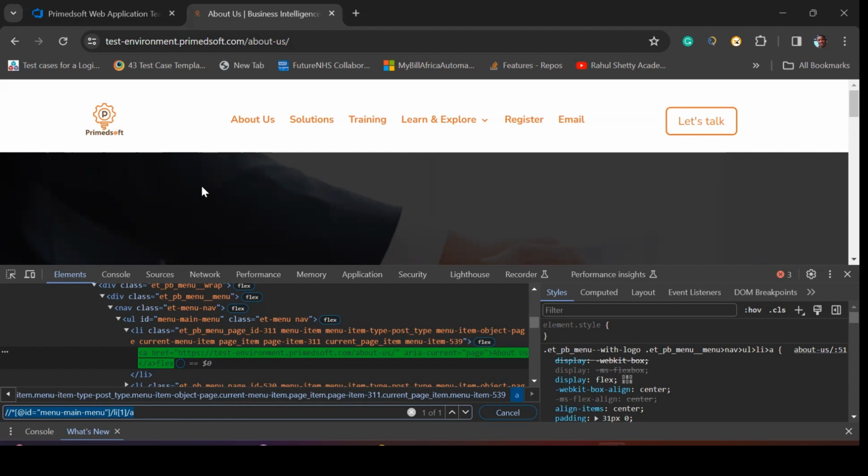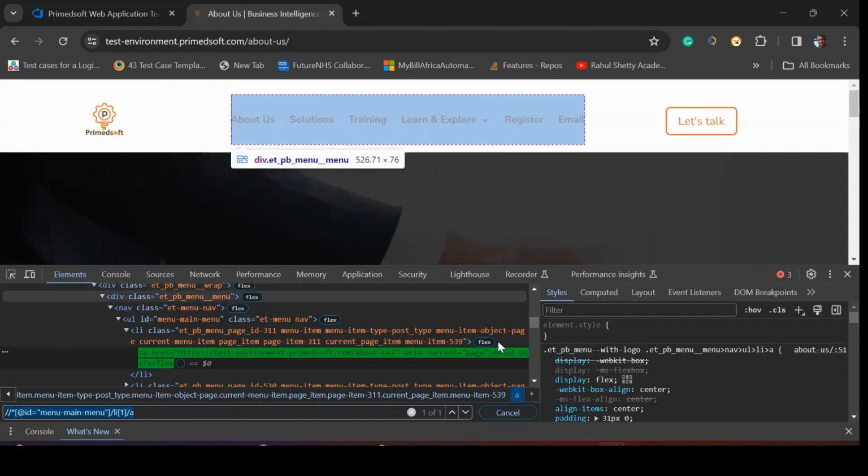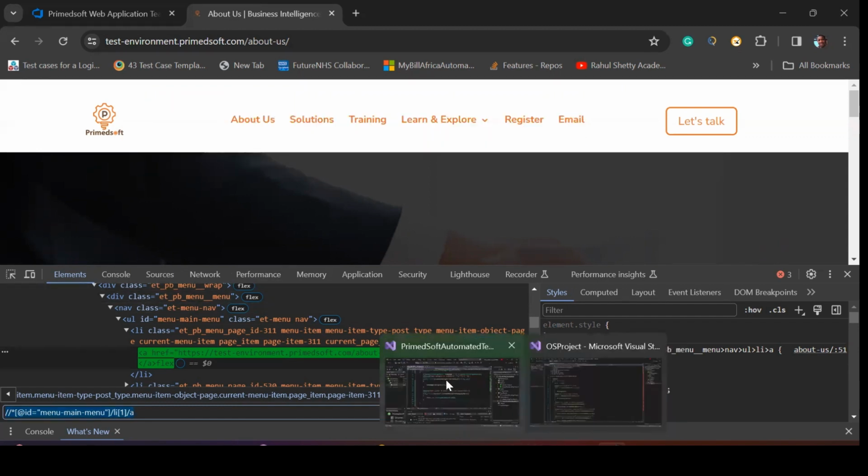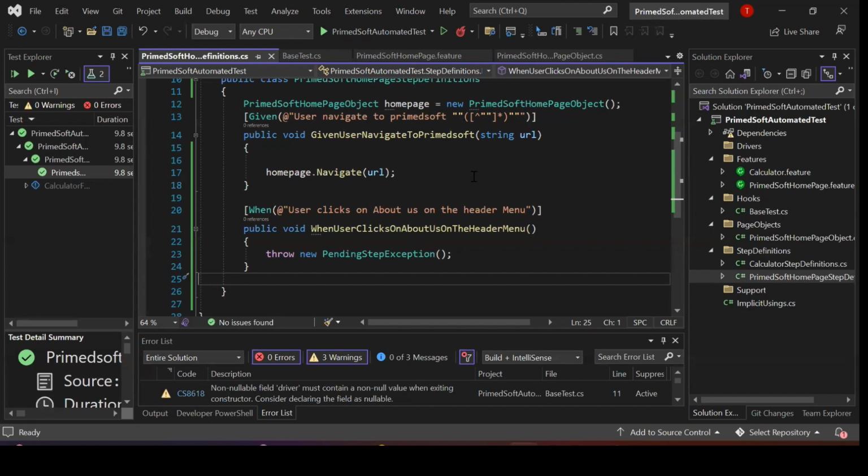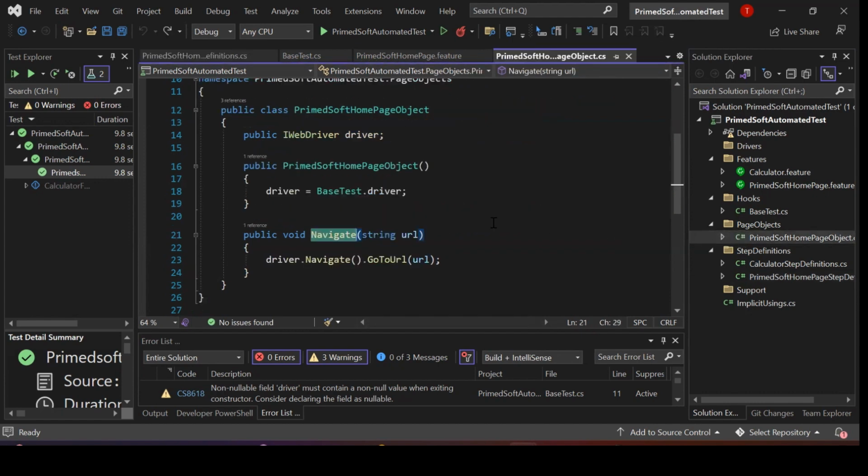Okay, so what do we do with this element? We've copied it already. We'll go back to our automated test framework. We'll go to our page object. Right, now that we are in our page object, what do we want to do next? We want to save it. That's what we want to do next. And how do we save it?